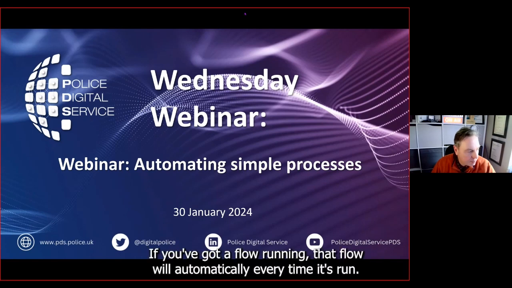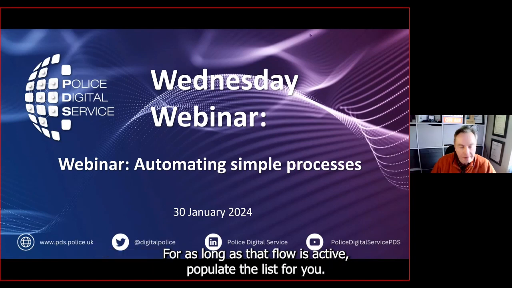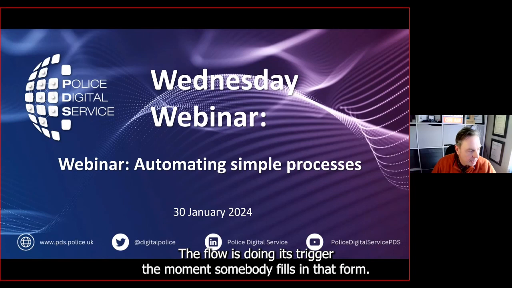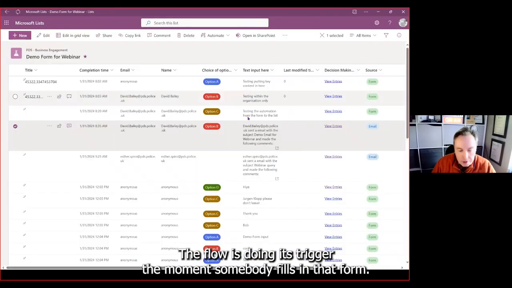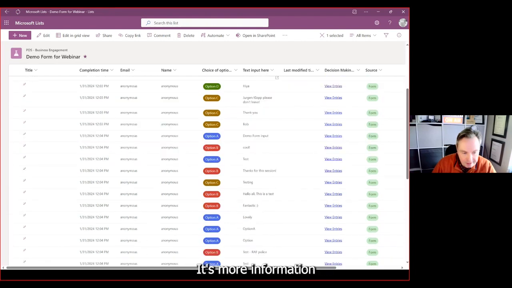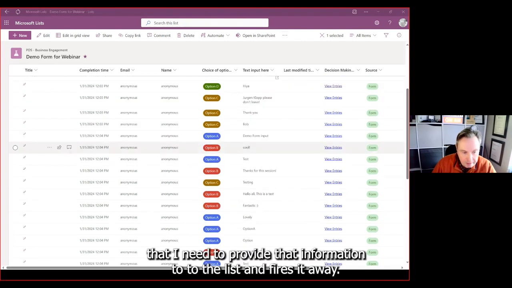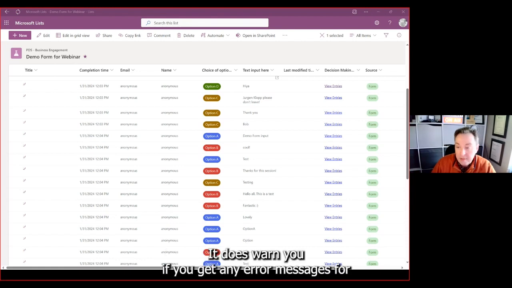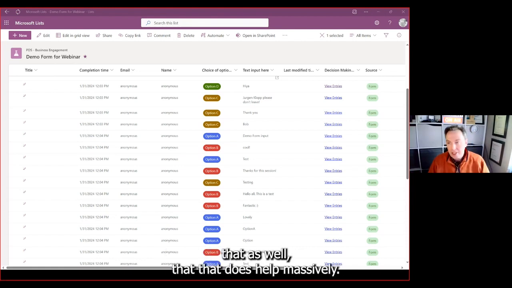If you've got a flow running, that flow will automatically, every time it's run, for as long as that flow is active, populate the list for you. So again, it's not a matter of importing the data. The flow does its trigger the moment somebody fills in that form. As soon as the form's been filled in, that's when it goes, right, there's more information there. I need to provide that information to the list, and fires it away. And that does that automatically until you stop that form. It does warn you if you get any error messages for that as well. That does help massively.